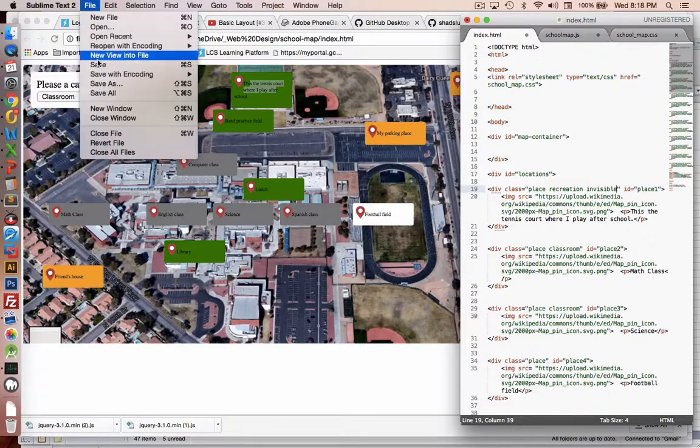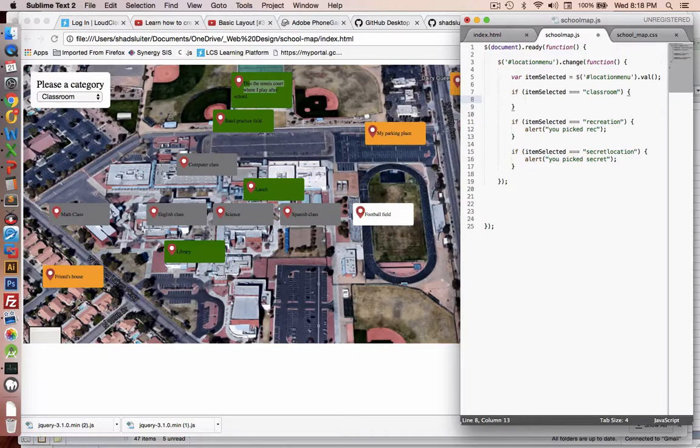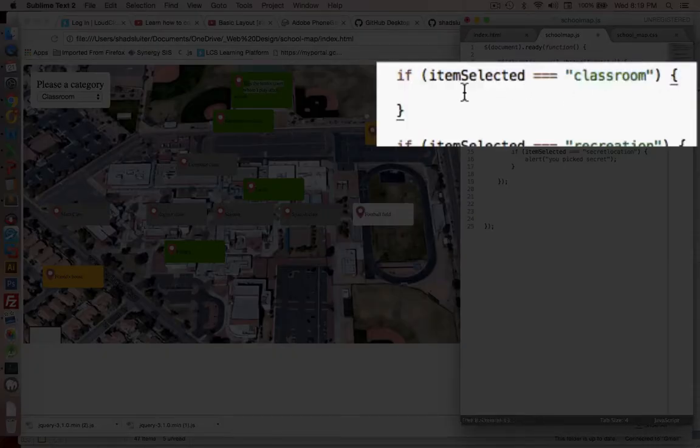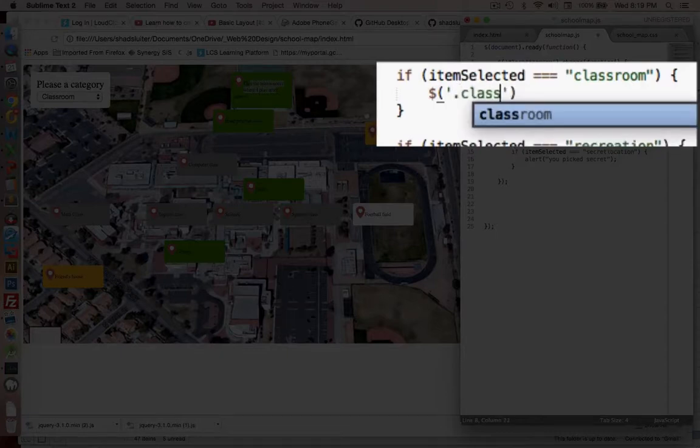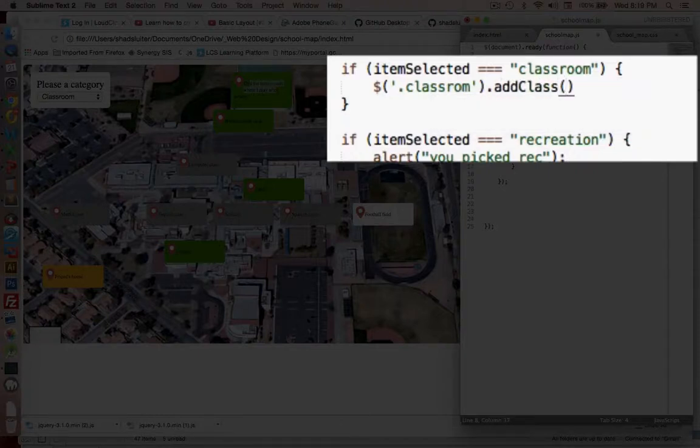And the only reason it works is because of the property that we set here in visibility. So the power of JavaScript is it allows you to modify properties like classes and the visibility of an item. So I'm going to go back to my JavaScript, and in this section, if classroom is selected, I'm going to select all items, so all classroom items, and then there's a command in jQuery called add class, and the class that we're going to add to this thing is called visible. Okay, so now if it were invisible to start with, it would now become visible.